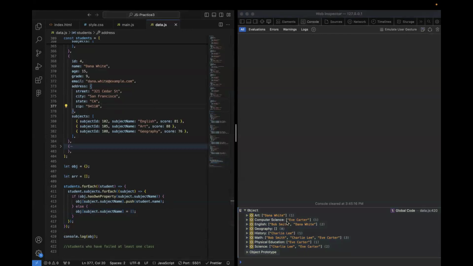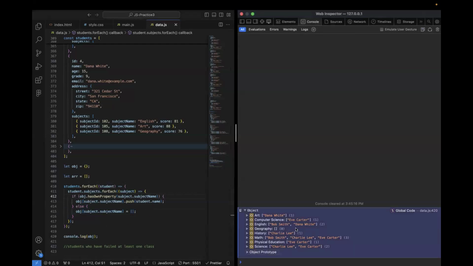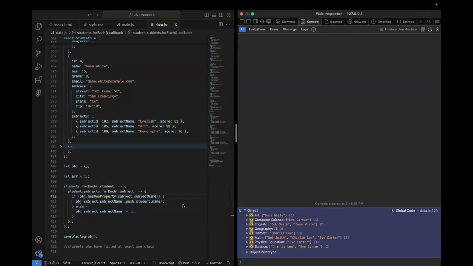I don't think we're getting it, so I think what we need to do... The geography is empty. I'm thinking that this is wrong because we're not getting all the students, because the logic here is also a bit wrong.